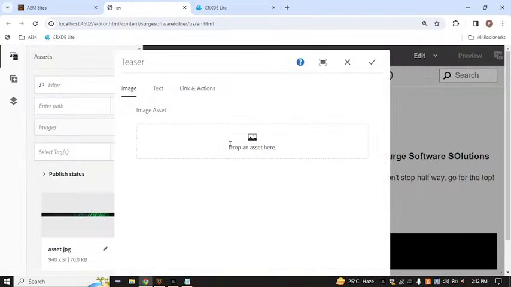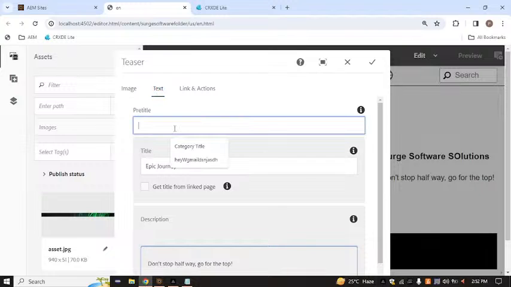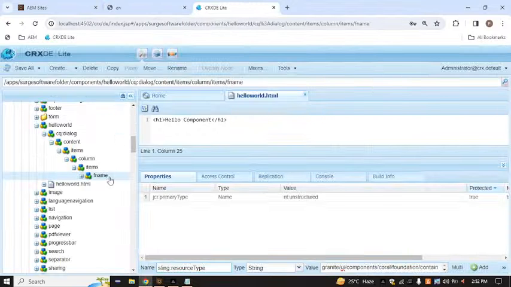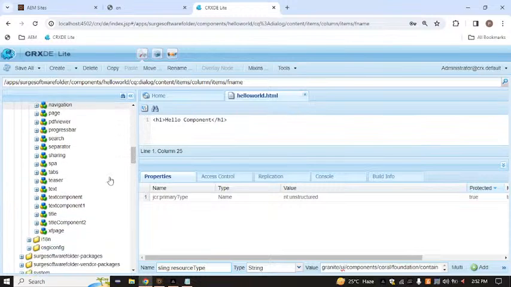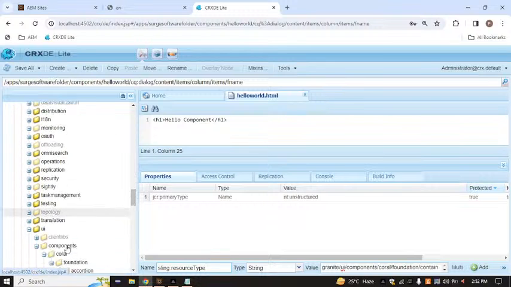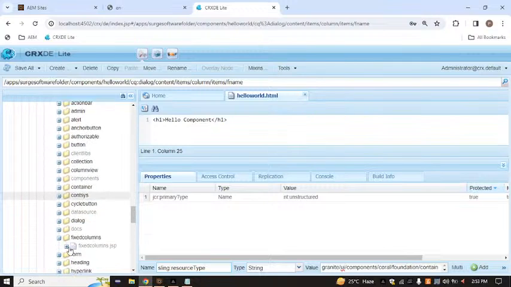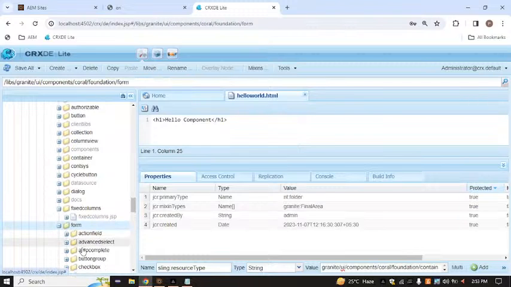Once you configure this, you will see this drag and drop option. After that, here we have a text. Inside this text, this is nothing but your text field. This one is just a simple text field. So if you need this type of text field, you have to use the text field option. It is already present inside the Granite UI component. Mostly you will see all the out-of-the-box things inside this Granite only. In Granite we have a UI component, and inside that you will see the forms, and you will see the text field.